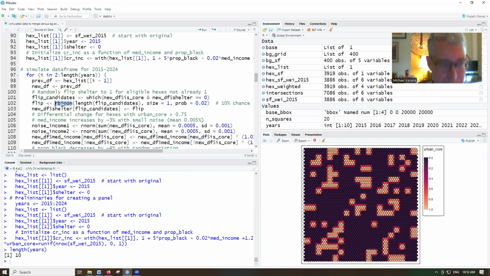So we're going to draw from the binomial distribution, which is the 0, 1 distribution with probability 2%. For each hexagon, we're going to say, are you going to get a shelter? This should be a 2% chance. For each hexagon, are you going to get a shelter or not? And that'll then be a new variable, shelter, which is whether you get a shelter or not.